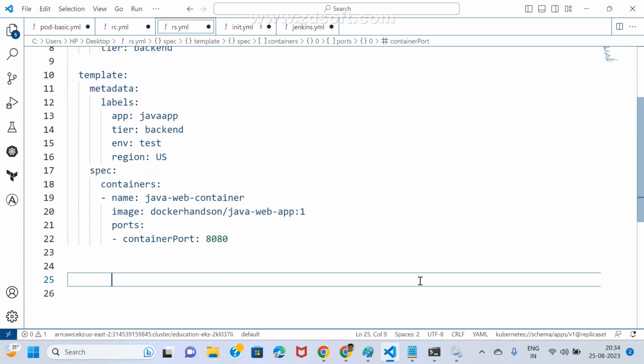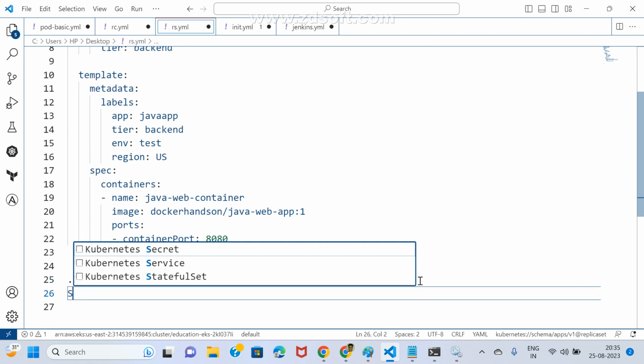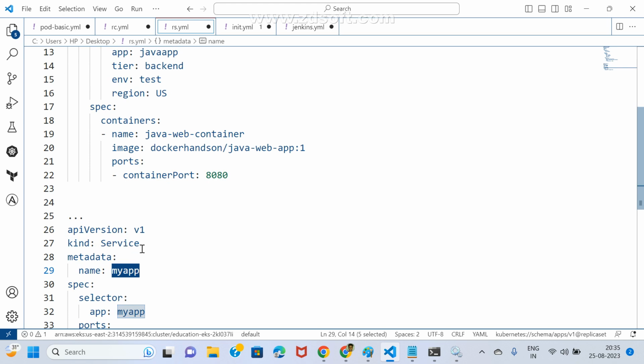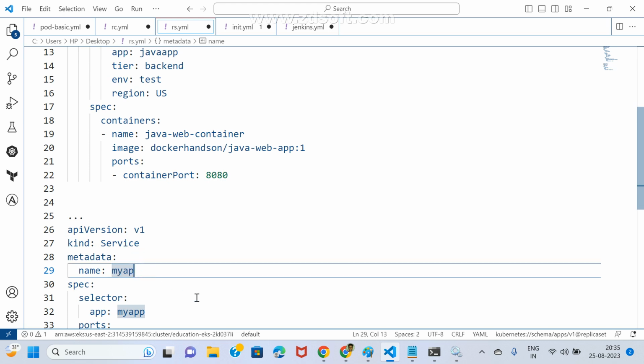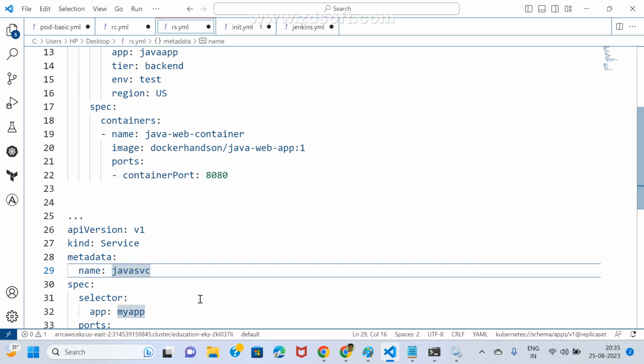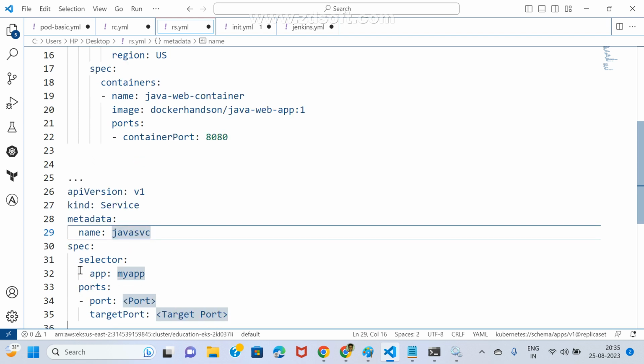How can you check it? Just go for three dots. Next, service, right? I'm writing a service also. Now respond, how can I write the service? I'm giving kind as Service. Name I'm giving as java-svc. Easy clarification. Now guide me, anyone.